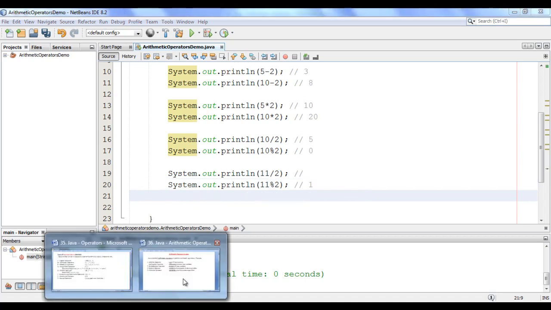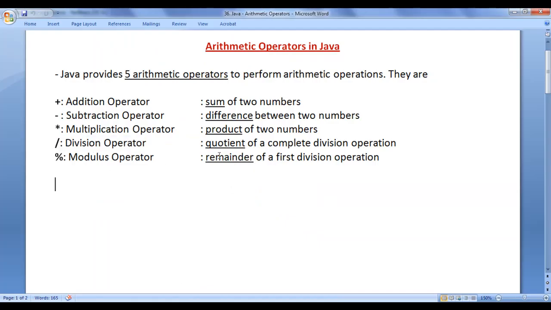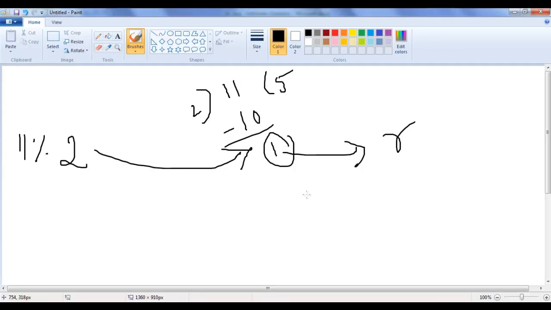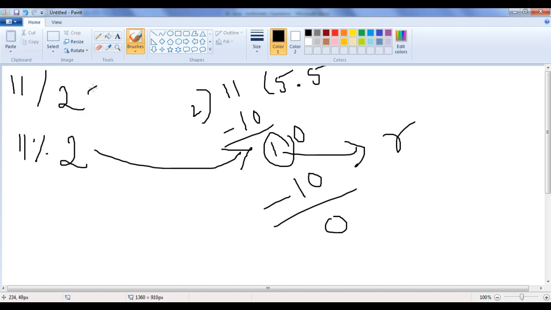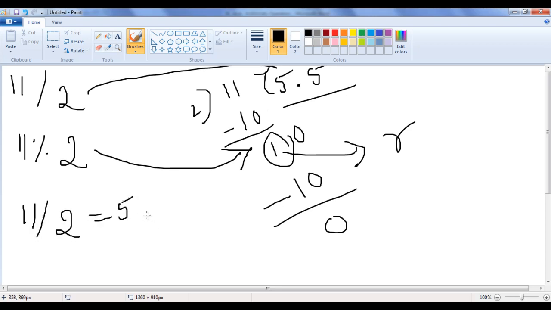As I told, the / symbol indicates the division operator. It returns the quotient of a complete division operation. At present, the division operation is not yet completed. We can say here point, get an extra 0. Then I say 2 into 5 is equal to 10. 10 minus 10 is 0. Now the division operation is completed. 11 divided by 2 gives you 5.5, guys. Actually in Java, 11 divided by 2 gives you 5. 0.5 is discarded, guys. We get 5.